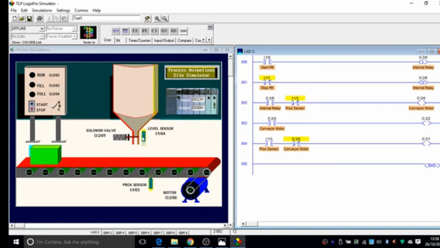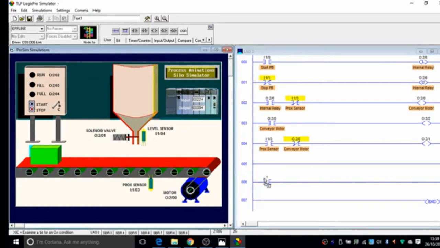And then once it's full, this sensor will come on, and that will start the conveyor again. So how do we do that? So the next thing is, put a little longer program here. I14, a normally open contact. I14 is activated.